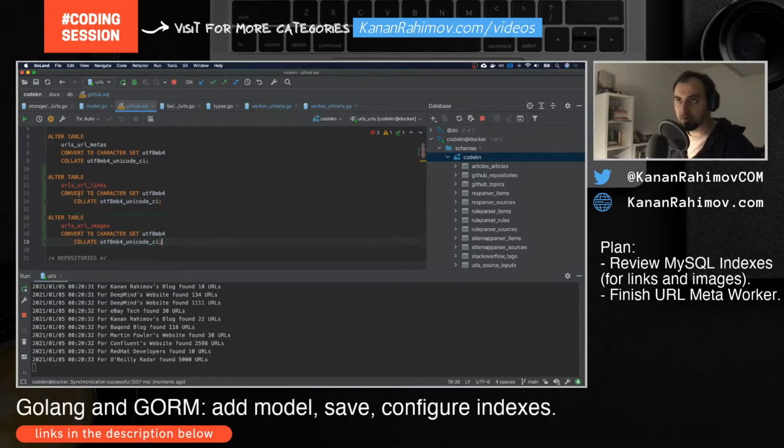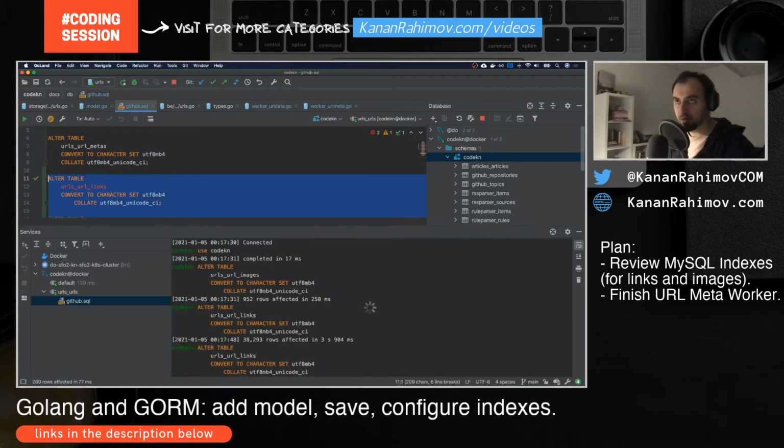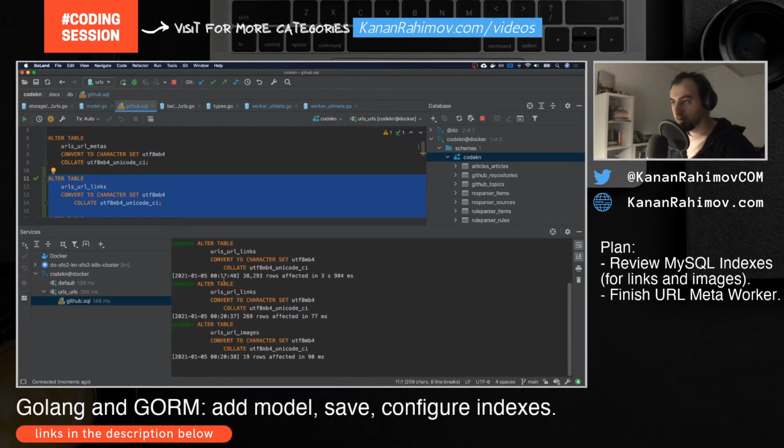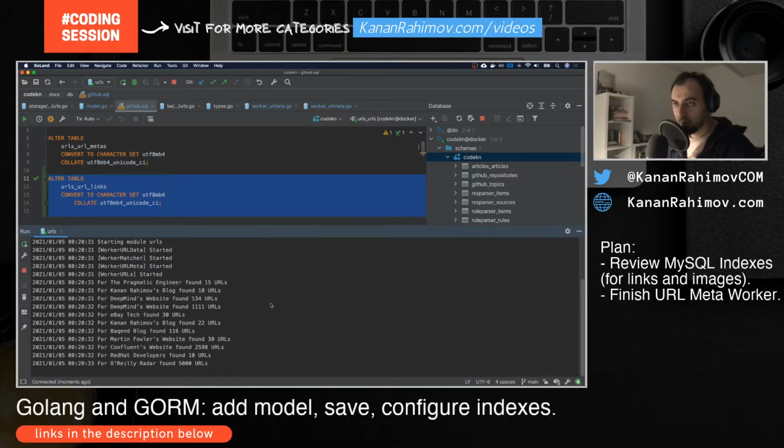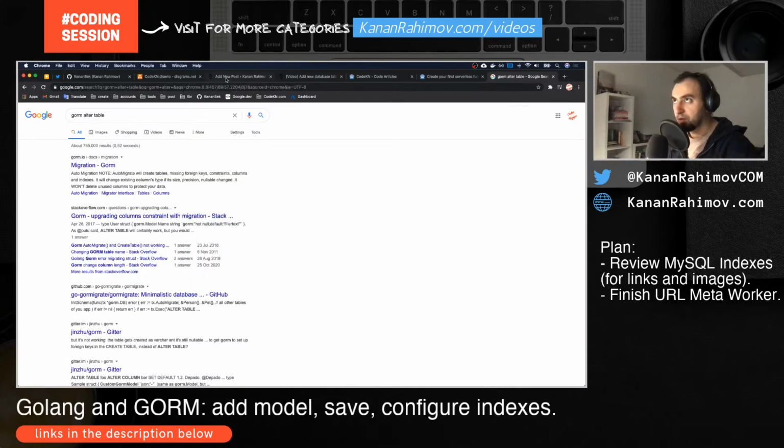So I believe it's already done. Let me execute. Okay. And let's check logs. Now we shouldn't expect any error logs. We had 2 types of errors and we fixed them. Let me take this note while it's executing.